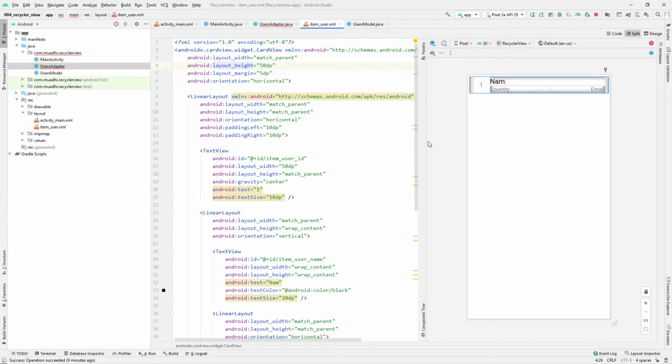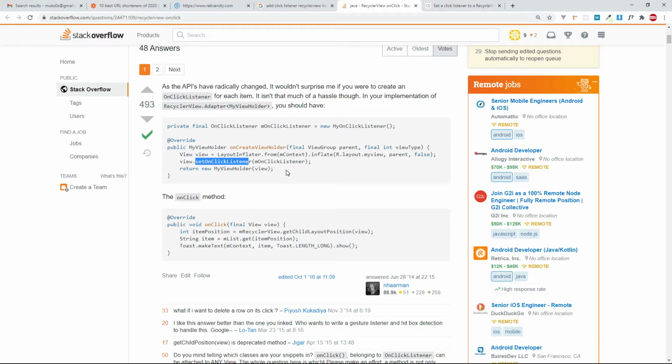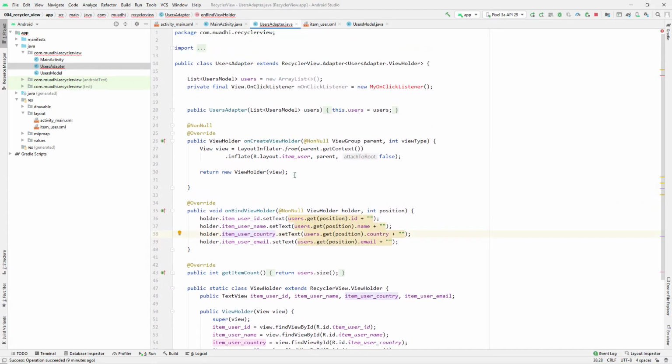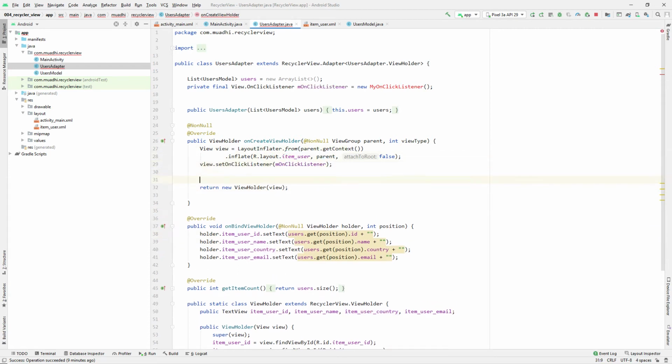But sometimes someone may need to listen when someone clicks on, for example, the email of a particular user, and maybe you want to take an action on that email only. For this one, he did not do that. He just set the click listener on the whole view, like you can see here. After we finish creating the view on create, he set a click listener. See, that's setOnClickListener.